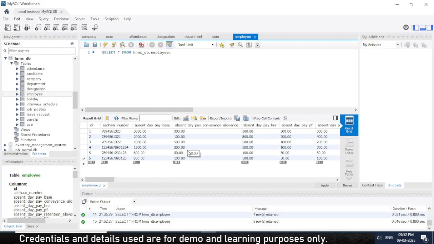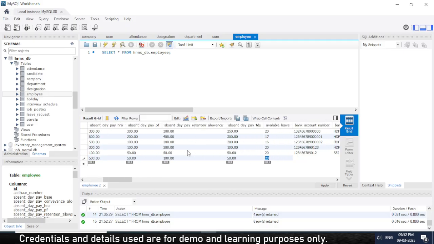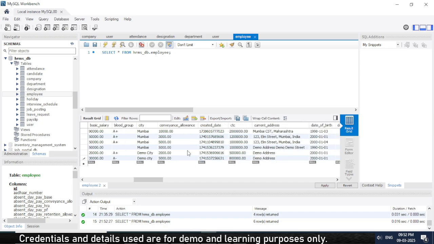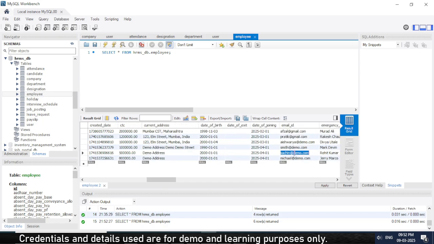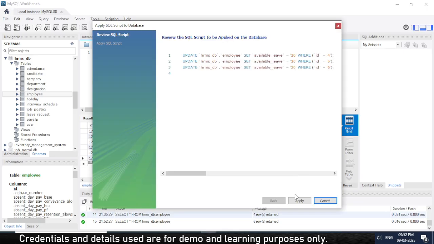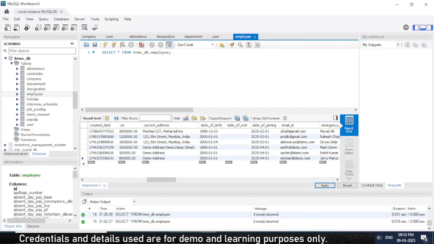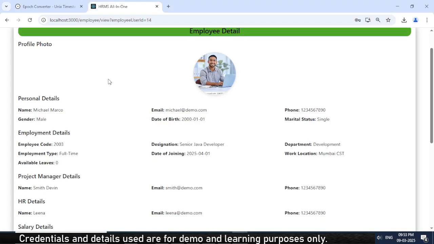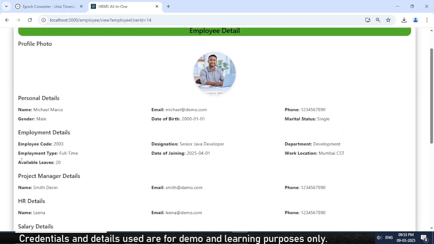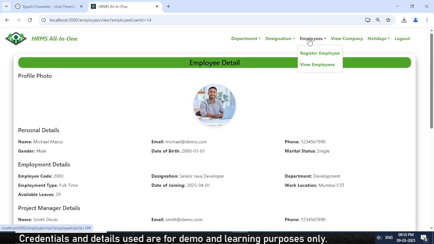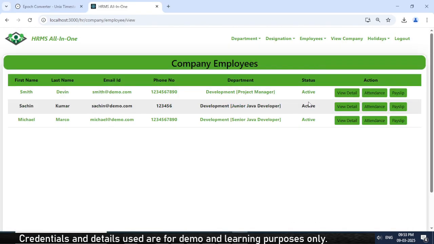Let me save it. Yeah, we have added Smith, Sachin and Michael. I'll apply, and again I'll refresh the page here, and we can see now the available leaves are 20. So I need to fix it, so I'll fix. As of now we have registered 3 employees.